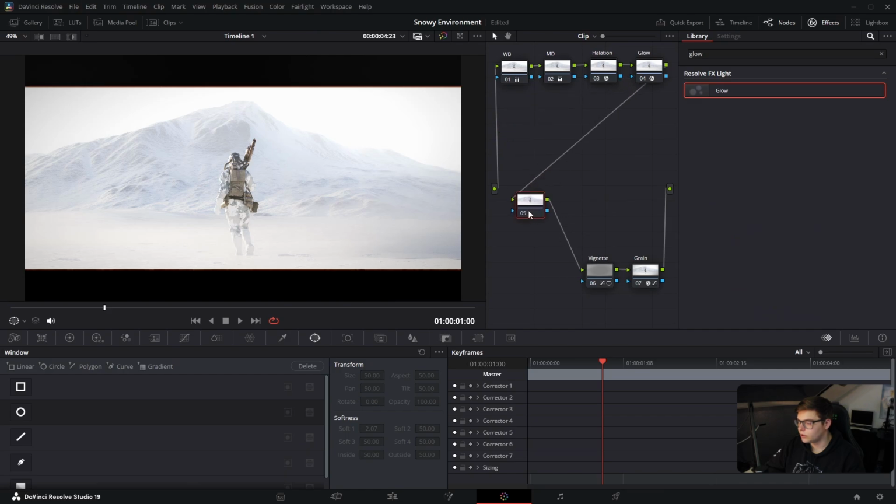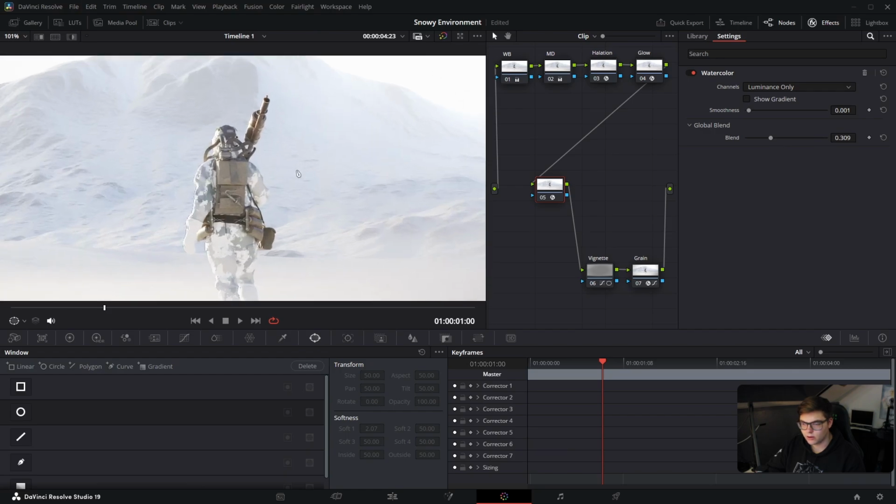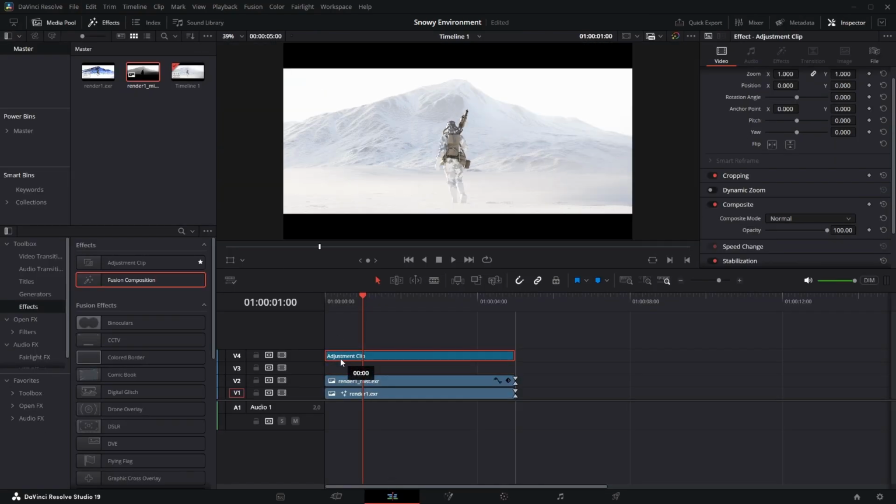Add in another node. What would this be? I think maybe something like this watercolor effect would be really cool to mix in with this in some way, like a global blend. Just make it look a little bit softer. And I think that's it for the color grading. Well, not the compositing, we are still going to add in some more things. So we can look for some nice elements that we can add in, like some snow, some dust, maybe footage of a little bit of a snowstorm, if we can find that.